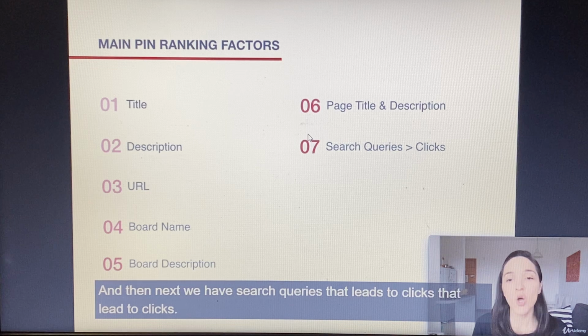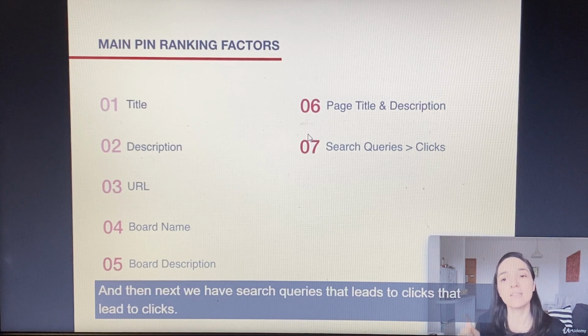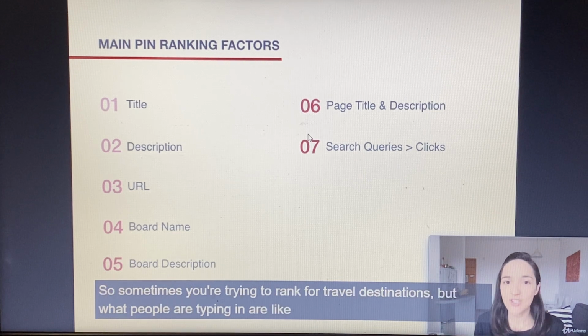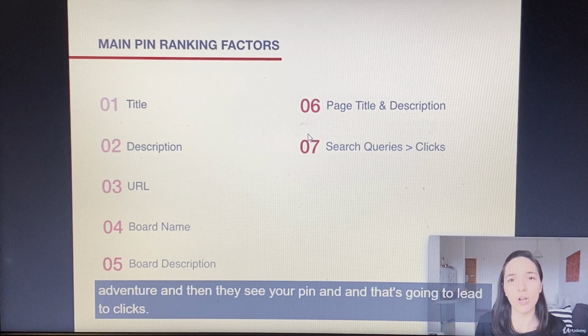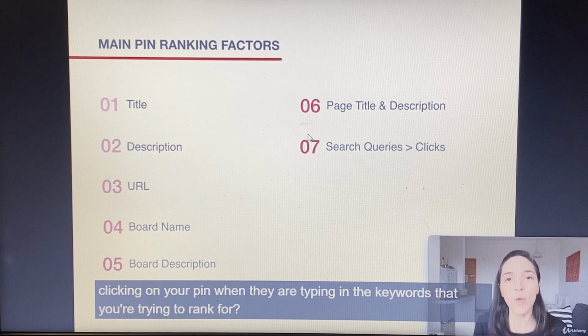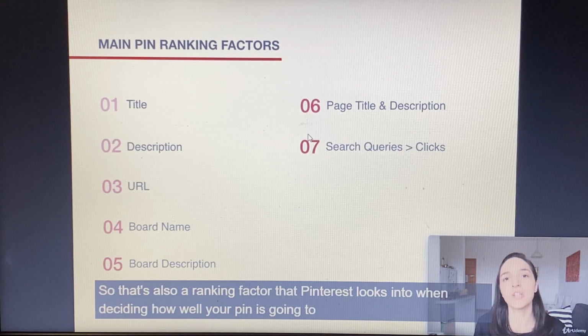And then next, we have search queries that lead to clicks. That means what are users typing into Pinterest that when they see your pin, they click on it. Sometimes you're trying to rank for travel destination, but what people are typing in is adventure, and then they see your pin, and that's going to lead to a click. Obviously, it's great that you're showing up for related keywords, but are people actually clicking on your pin when they are typing in the keywords that you're trying to rank for? That's also a ranking factor that Pinterest looks into when deciding how well your pin is going to rank for that keyword.